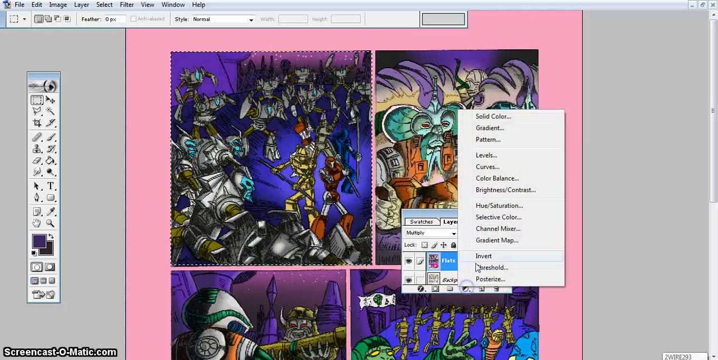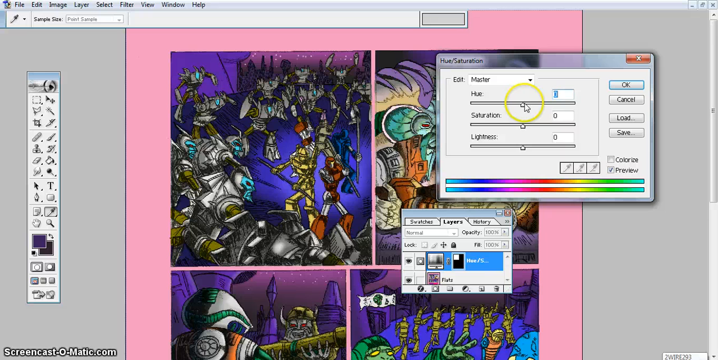You can also mess with the hue saturation, and you can have a lot of fun with this.